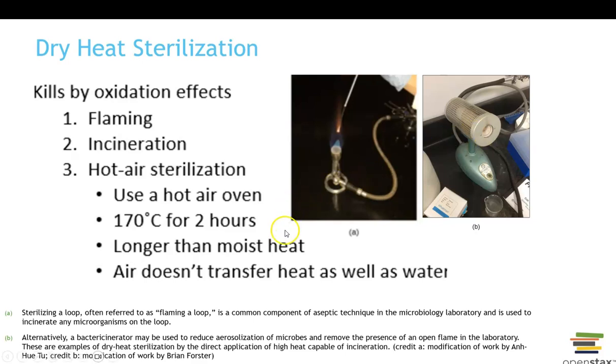But another important technique that we use in the lab, we use hot air sterilization. This is also dry heat, so we have to use very high temperature, for example 170 degrees Celsius for 2 hours. For example, we use a hot air oven in order to sterilize some of the tools that we need in the lab. And just remember, if you use the dry heat, you have to have a higher temperature, and also you need to have a longer period of time in order to do the sterilization.